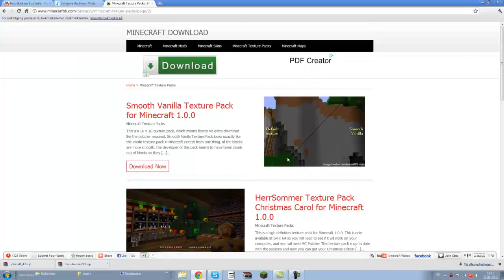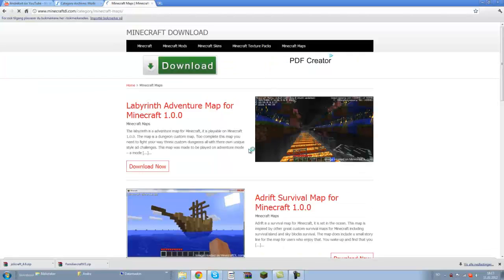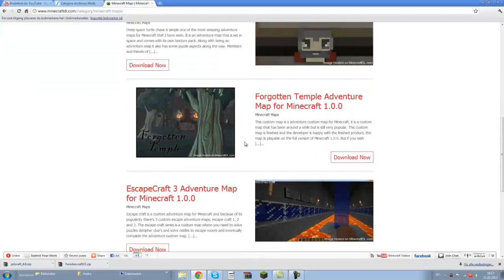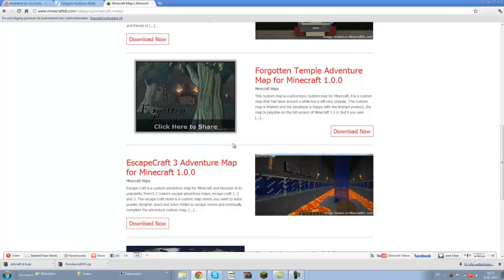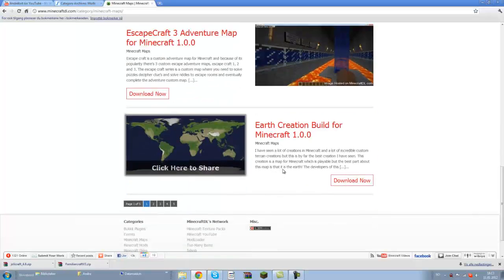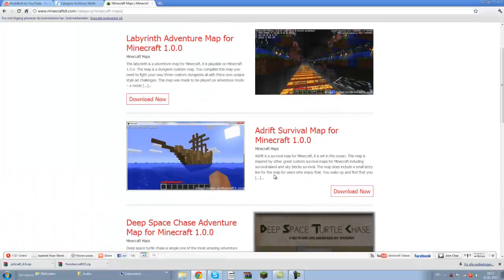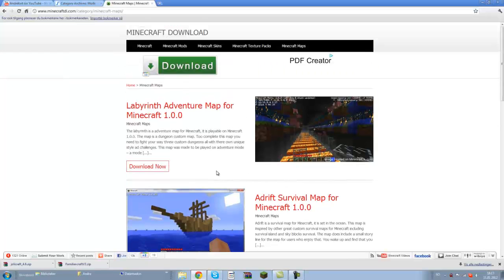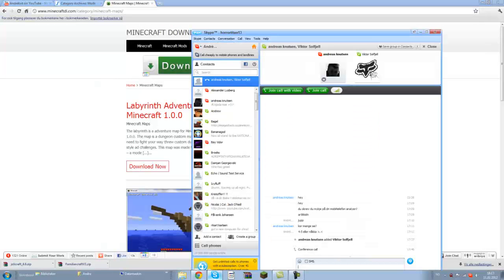And we also have the maps here. I haven't checked too much of that, but it is cool, I guess. It just shows you a little bit of the map, or a picture like this, for example, Forgotten Temple. It's quite convenient, and hopefully you guys found this useful.